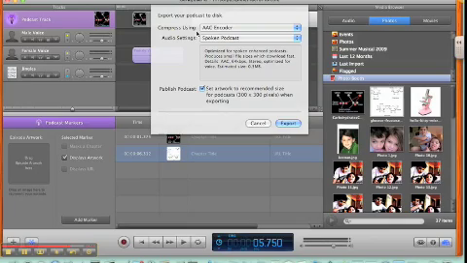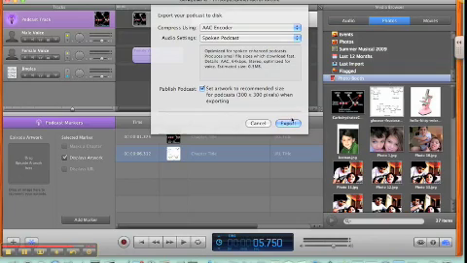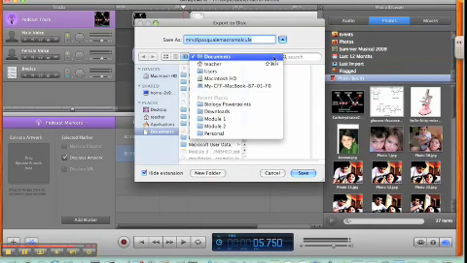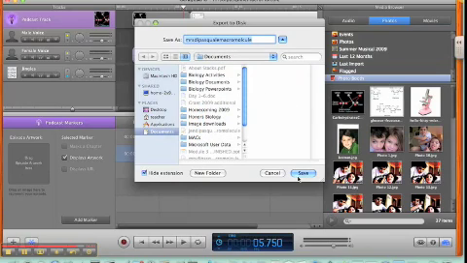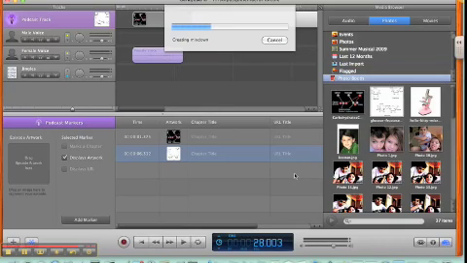You need to have AAC encoder and spoken podcast as your choices. Choose Export. Choose your flash drive. And then hit Save. Now you've created your first podcast.